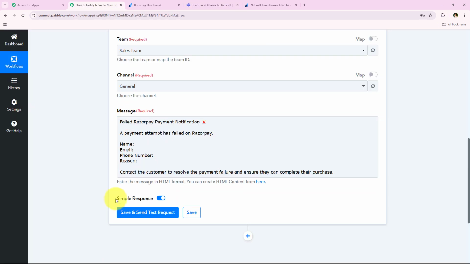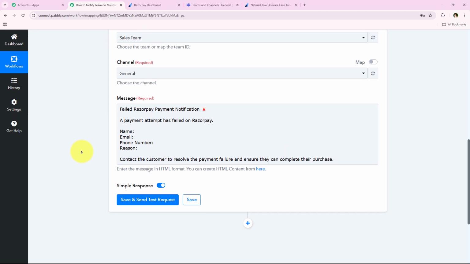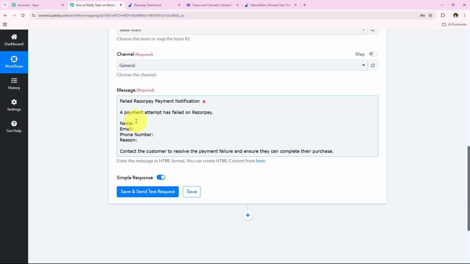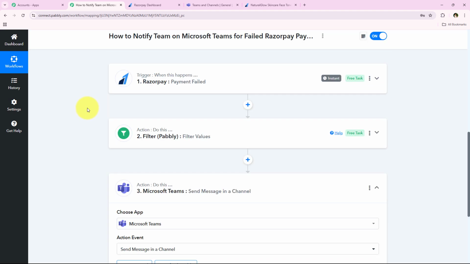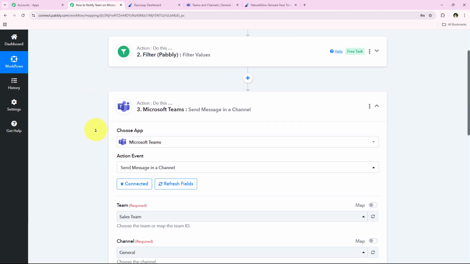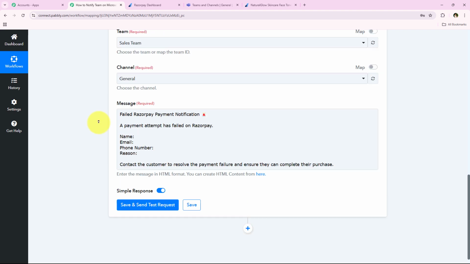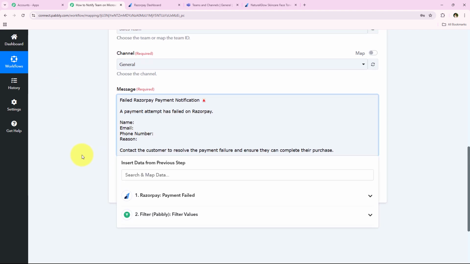So yes, you can see that this is the message I want to send, and I've entered it right over here. You must notice that I have entered these details but not the name, email, phone number and reason of the potential client. So what we're going to do is enter the same details over here which we received from the response of our Razorpay, but we're not going to copy paste the details or enter it manually, but instead we're going to map it.